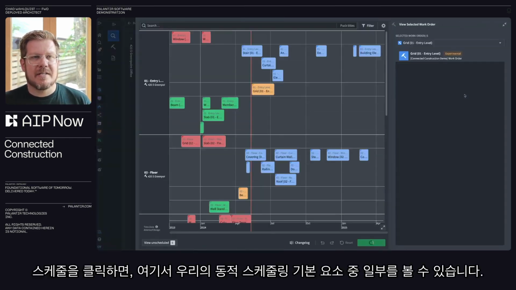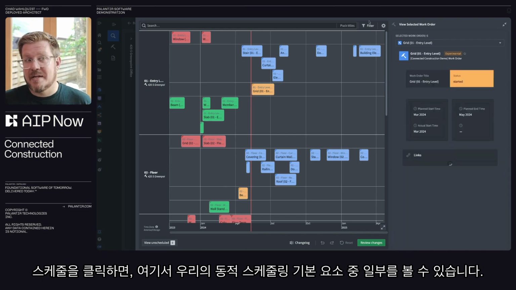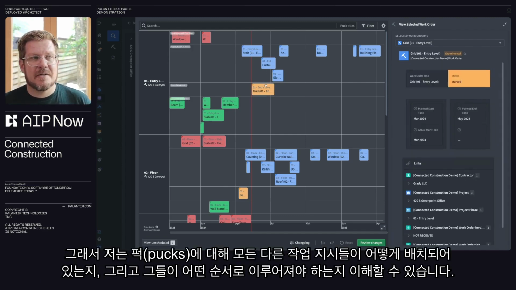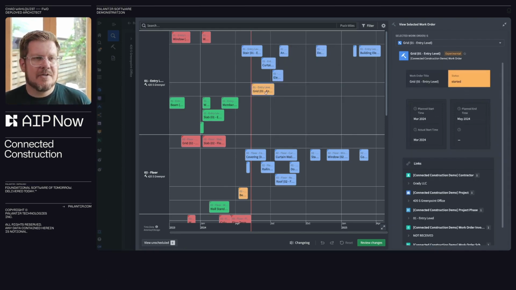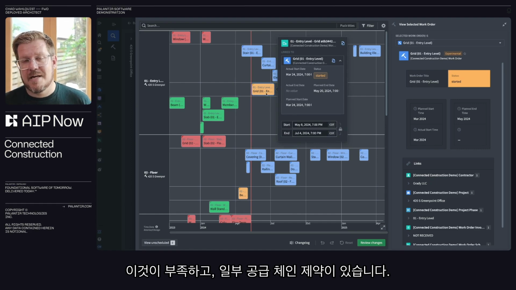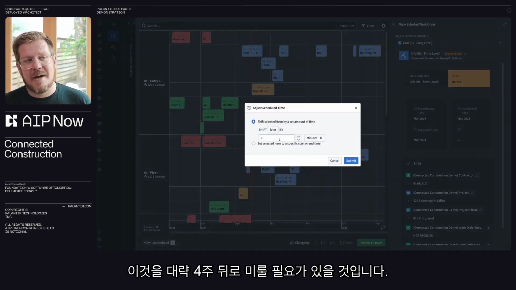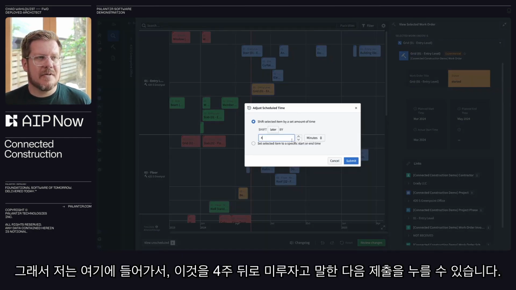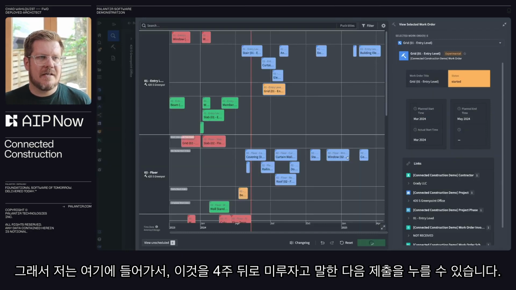All right. If we click on the schedule, you can see here, this is some of our dynamic scheduling primitives. So I can understand on the pucks, all the different work orders, how they're laid out in the order they need to happen. So I know, for example, in this case, maybe I'm going to be behind on materials. There's a shortage of this and there's some supply chain constraints. I'm going to need to move this back by about 4 weeks. So I can come in here and say, let's shift this back by 4 weeks and then hit submit.